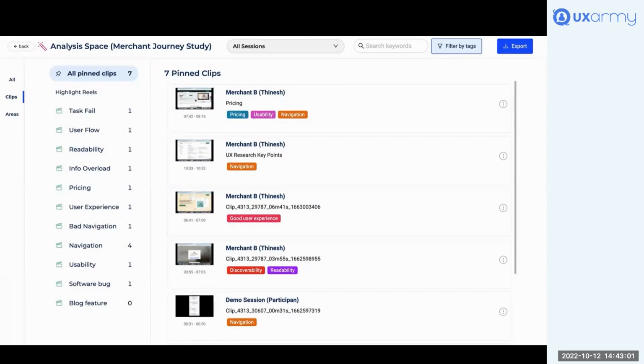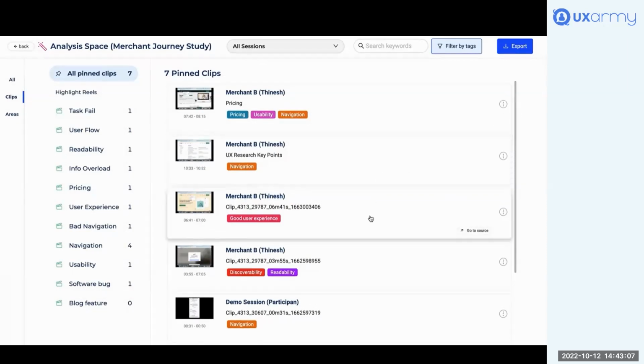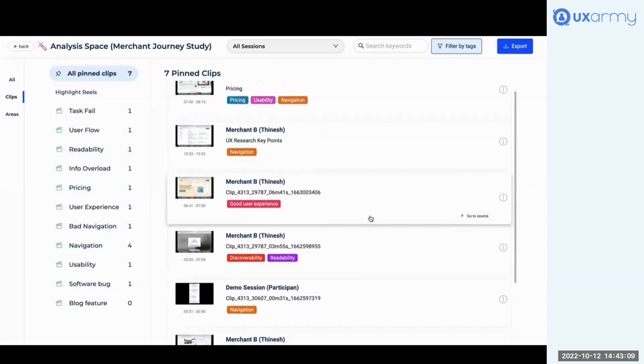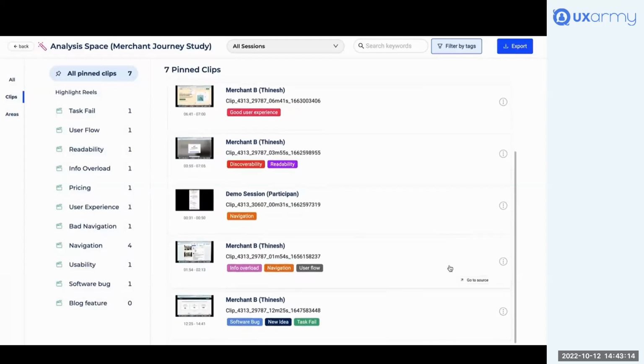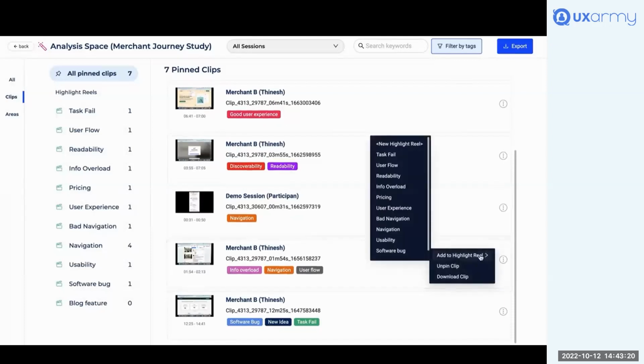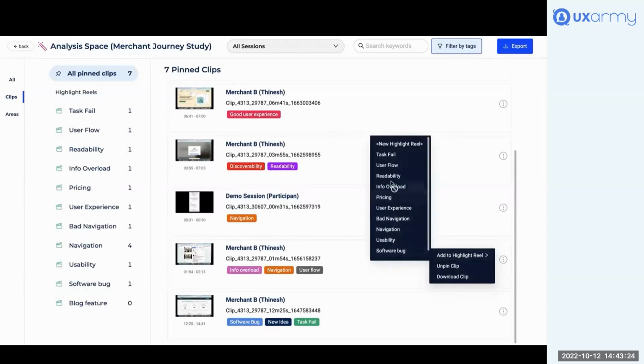How do I create highlight reels? To create a highlight reel, you'll need to select one of your pinned clips so that you can start creating it as a highlight reel. So I will create over here by clicking on this three-dot menu on your right, add to highlight reel. You can either select one of your current highlight reels or create a new highlight reel.